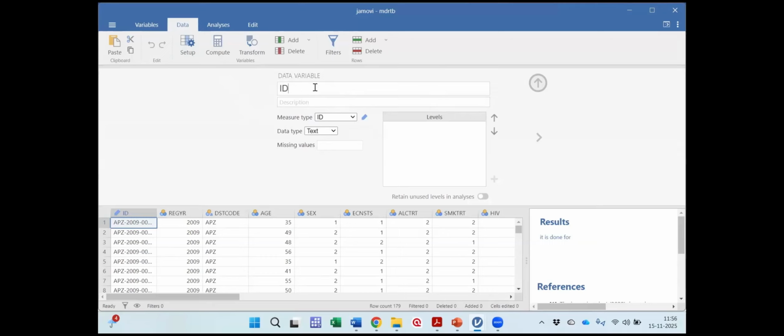But whichever option you follow, make sure that before you start your analysis, you go through all your data variables and make sure that each of these variables has been assigned the intended measure type and data type, or if there is a missing value in your data, you are adding that to this particular variable. So that is very important before you do your analysis.